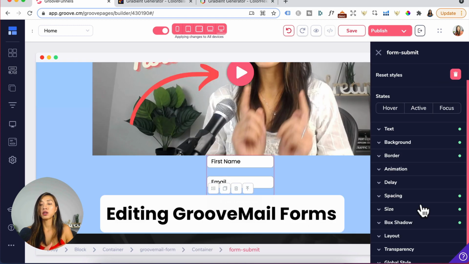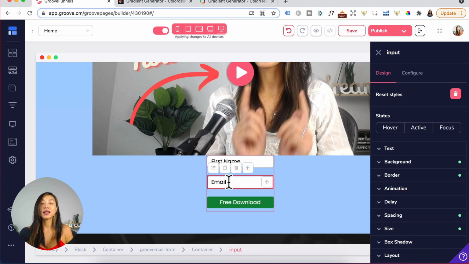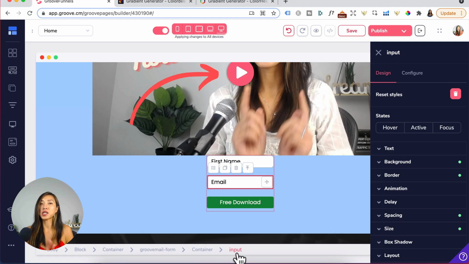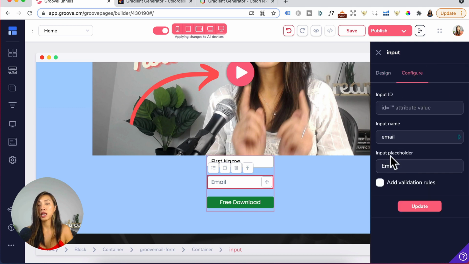Click update. You can change the background color of the button by going to background, clicking here, and changing it to a green. Let's say that you want the placeholder text of email to be email address, and you want the font color to be a lighter gray. All you need to do is click within that input, head down to breadcrumb. You'll notice that you're in input, which is correct. Then you can go to text, go to color, make this a lighter gray. You can see that changing, and go to configure, input placeholder.